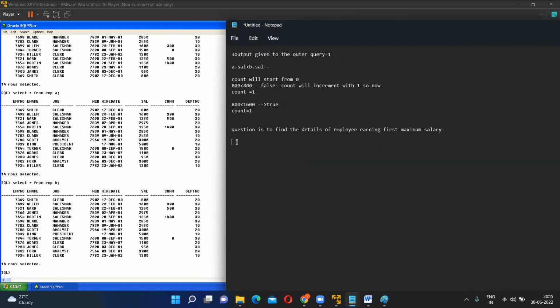I am taking the example of 5,000. Now take the example of 5,000 from table A. And now this 5,000 will be compared to table B 800 or not, guys? Yes. The condition is A.sal should be less than B.sal. Now in table B, what is the first value? 800. So 5,000, is it less than 800? No. False. Count is 0 only. Yes or no, guys? Yes.